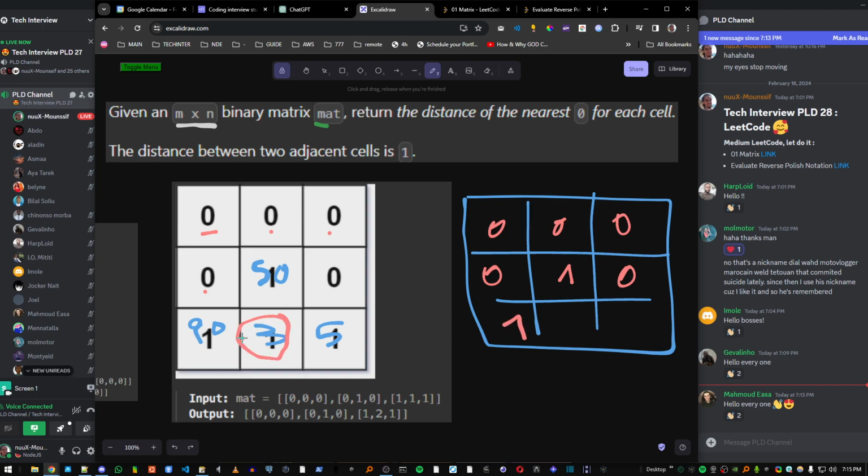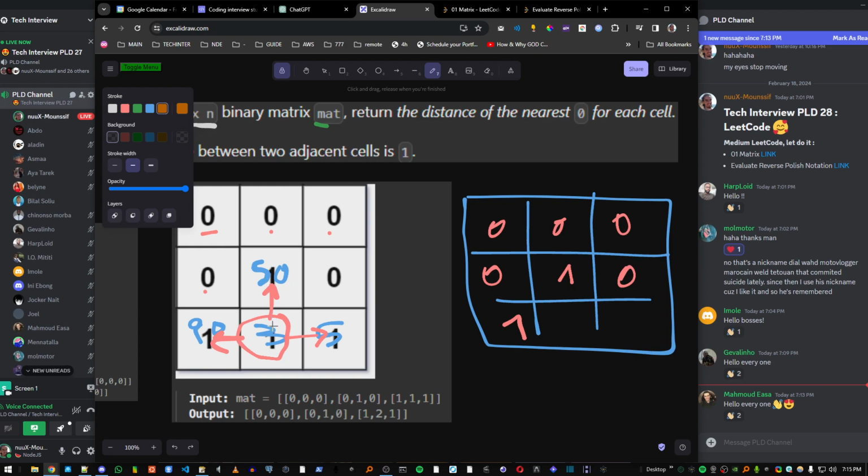What is the closest 0? Oh, wait. If we go here, there is no 0. If we go here, there is no 0. If we go here, there is no 0. But if I go 1, 2, there is 0. So 2. The closest 0 is 2. And there is 2 ways. Either 1, 2 or 1, 2. Right? So choose 0. What about the 0 in the top?